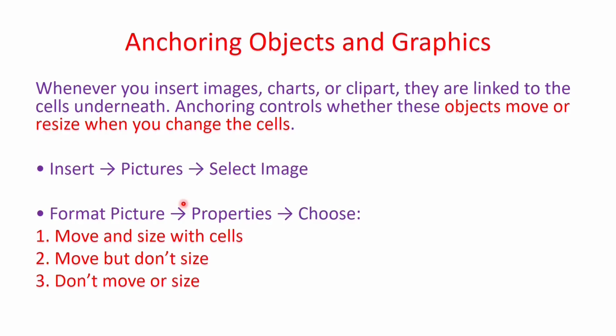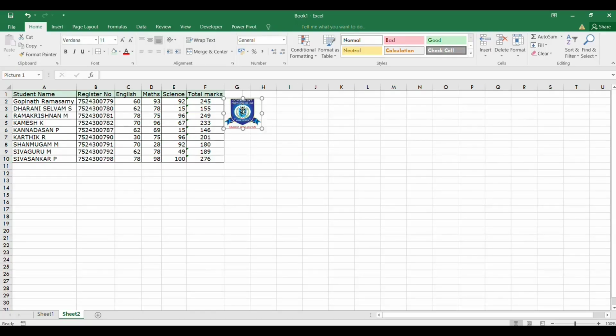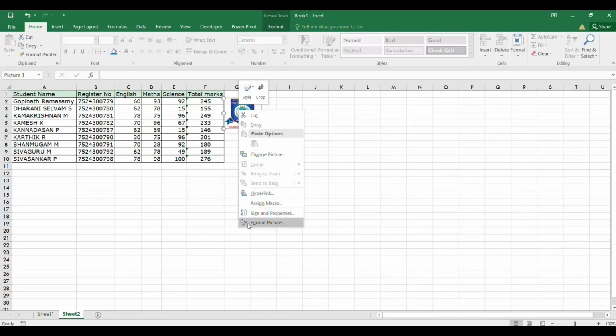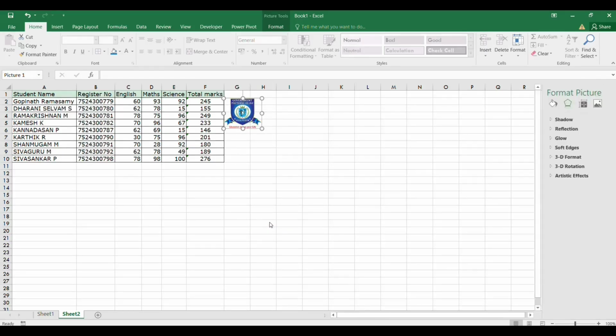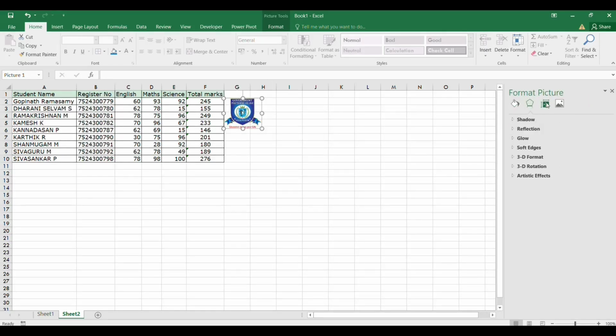Next, for anchoring, you have to right click on the image, then select Format Picture. In the Format Picture pane, go to the Properties tab. Here you will see three anchoring options. One, move and size with cells. Next, move but don't size with cells. Next, don't move or size with cells.